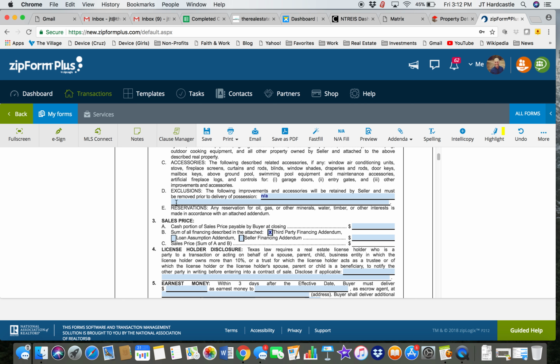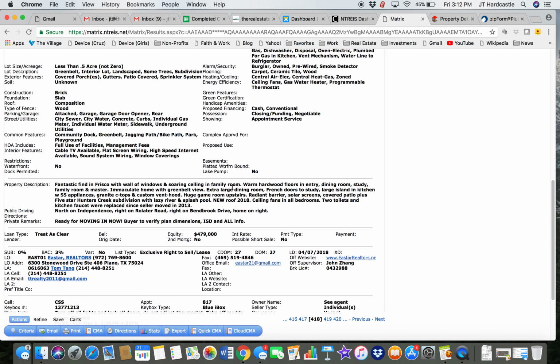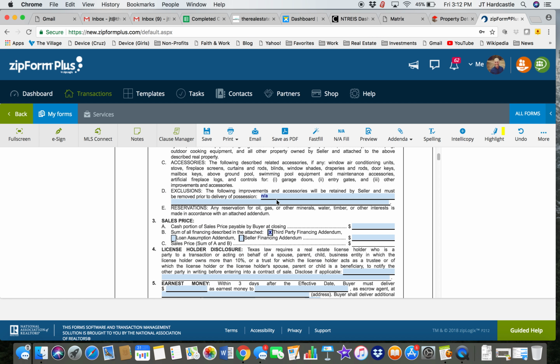Exclusions. The way you will find out if there are exclusions or not, you will come over here and come down to the sections here. Usually under property description, it will have a block here that says exclusions. If there is an exclusion, that is what you would put here. That may be something like curtains and rods, TVs and TV mounts, just as an example of what something may be.